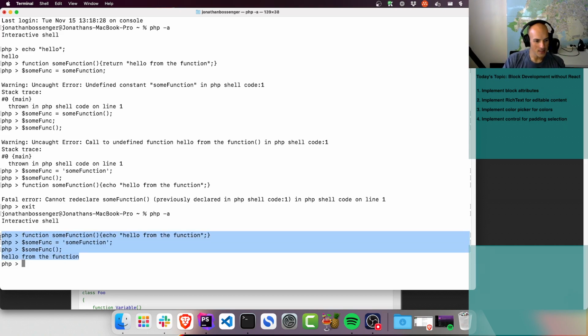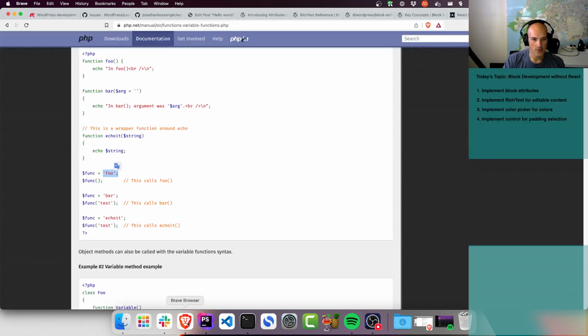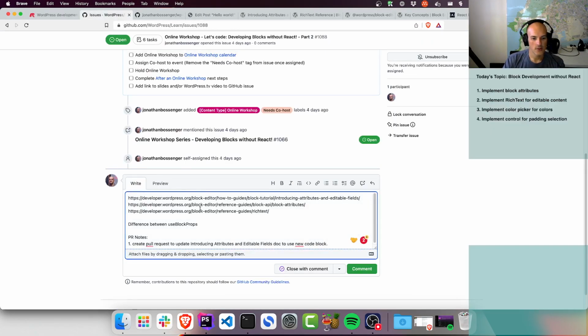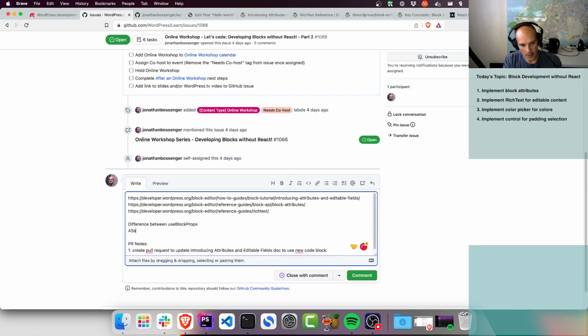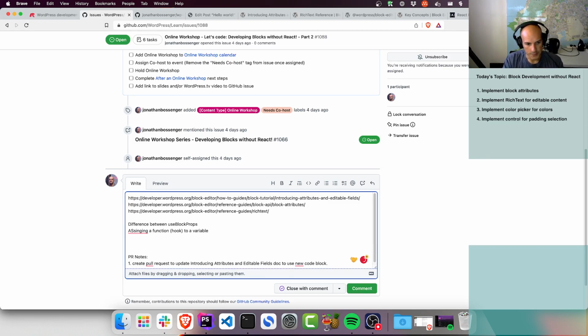I'm going to have to copy this out. Let's stick it in my notes. Assigning a function or a hook, because a hook is a special function, to a variable. I can't spell today.